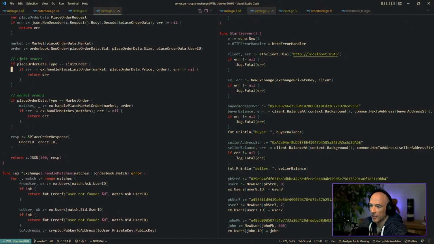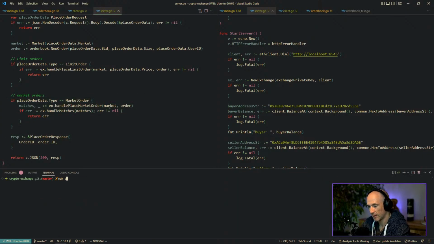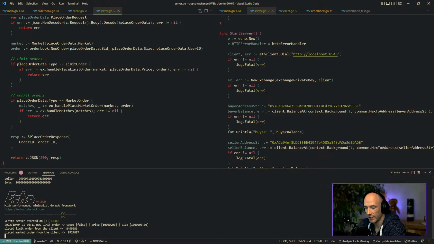So basically it comes into place limit order. We do our stuff. This will not be triggered, and we do this. Cool. If it's a market order, we don't do this. We come here, and then we do this. That should work fine. Let's test. So now we should actually have, yes.